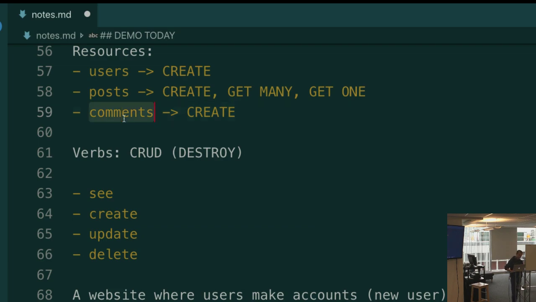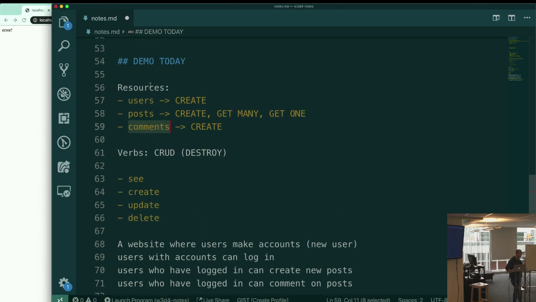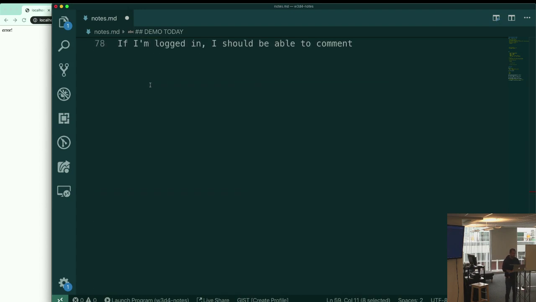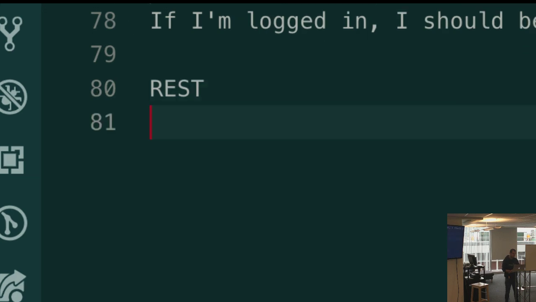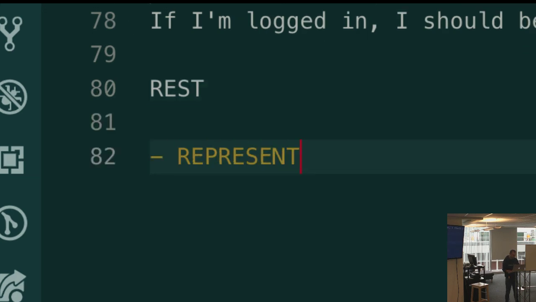What I've done here is, by taking myself through this inquisitive process of what are my resources and what are the things that I do to them based on my user stories, I've enacted a kind of framework or a structure for building routes called REST. REST means representational state transfer.